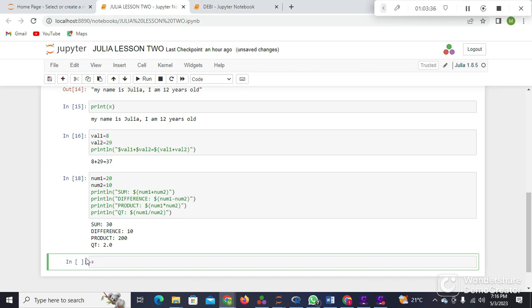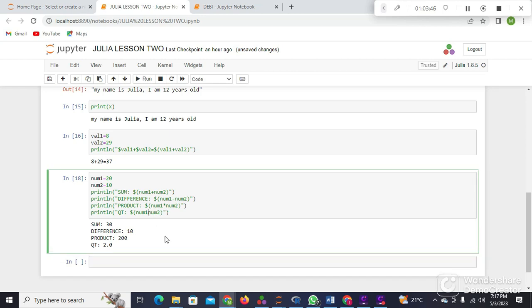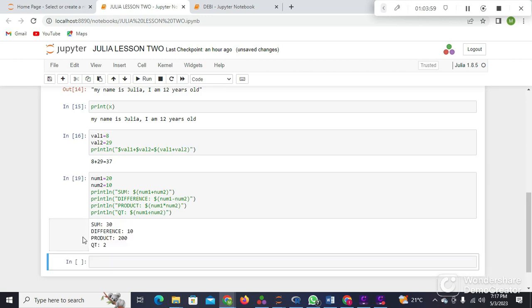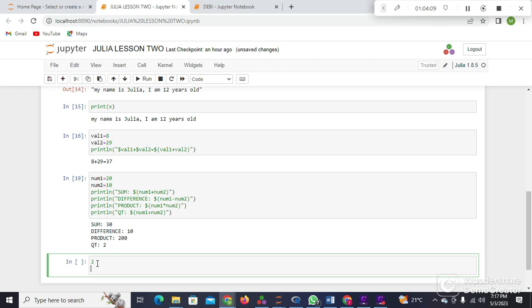It is not called just division. It is integer division. So let me replace this symbol with the integer division symbol. Yes, that one, and see the answer. You see now the answer is 2. So that is the difference, because 2 and 2.0 are two different things.